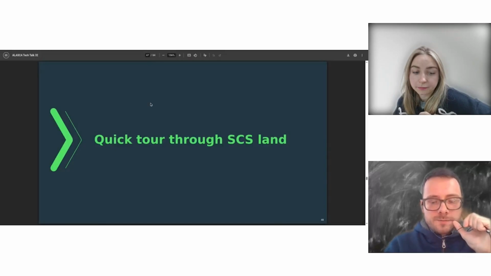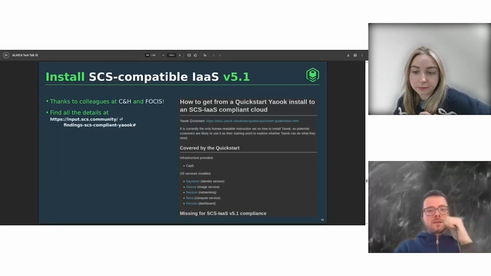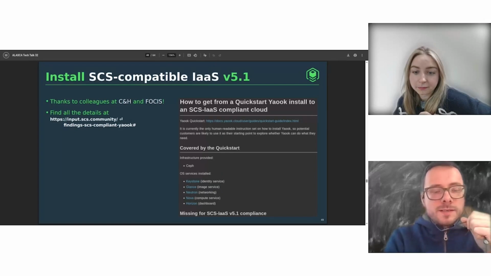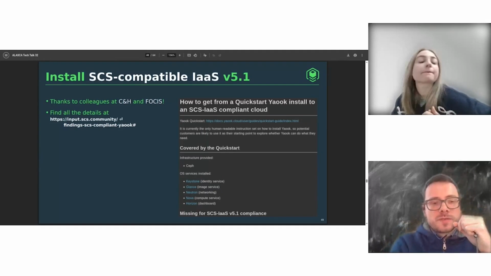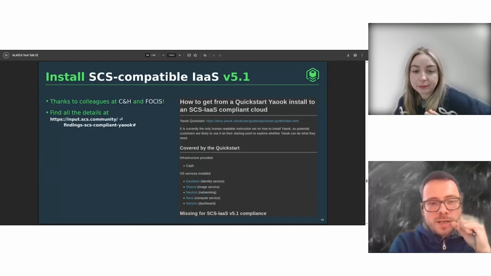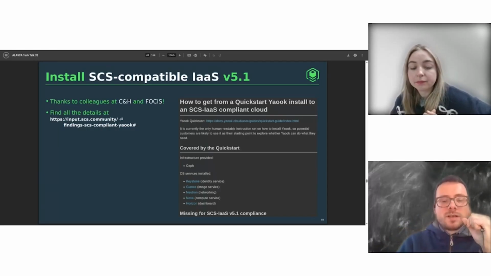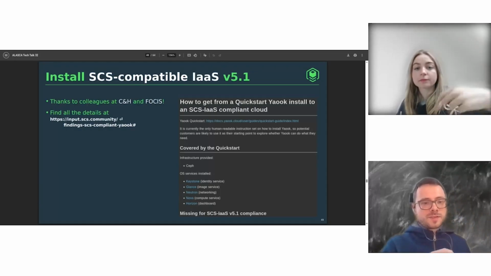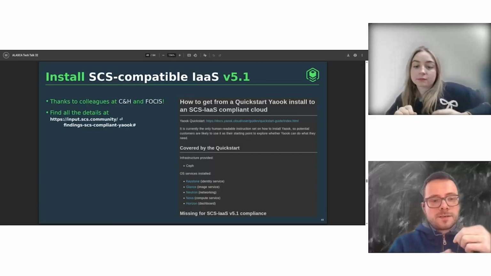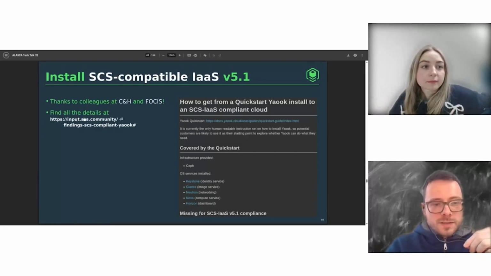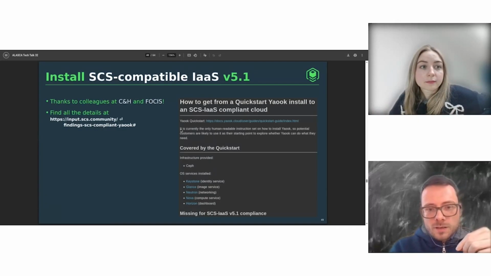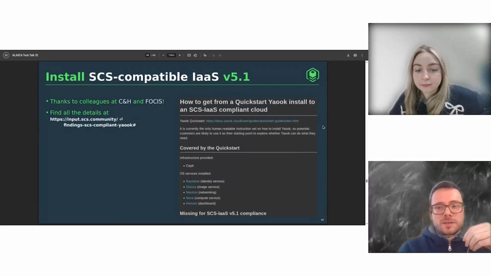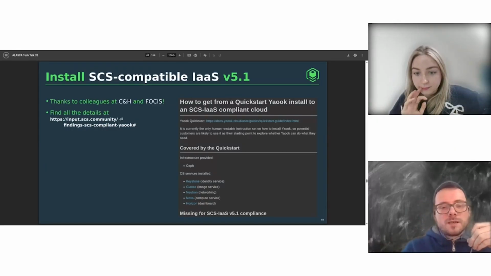Back to the presentation. So what I want to show now is what is necessary to get your run-of-the-mill Yaook OpenStack installation compliant with SCS-compatible IaaS v5.1. And I have to say big thanks to the colleagues at Cloud & Heat and my colleagues at Focus, because they worked out all the details. And you can even find the details on this HedgeDoc. You can see a screenshot from the HedgeDoc, but I'm now going to give you the high-level overview of that.